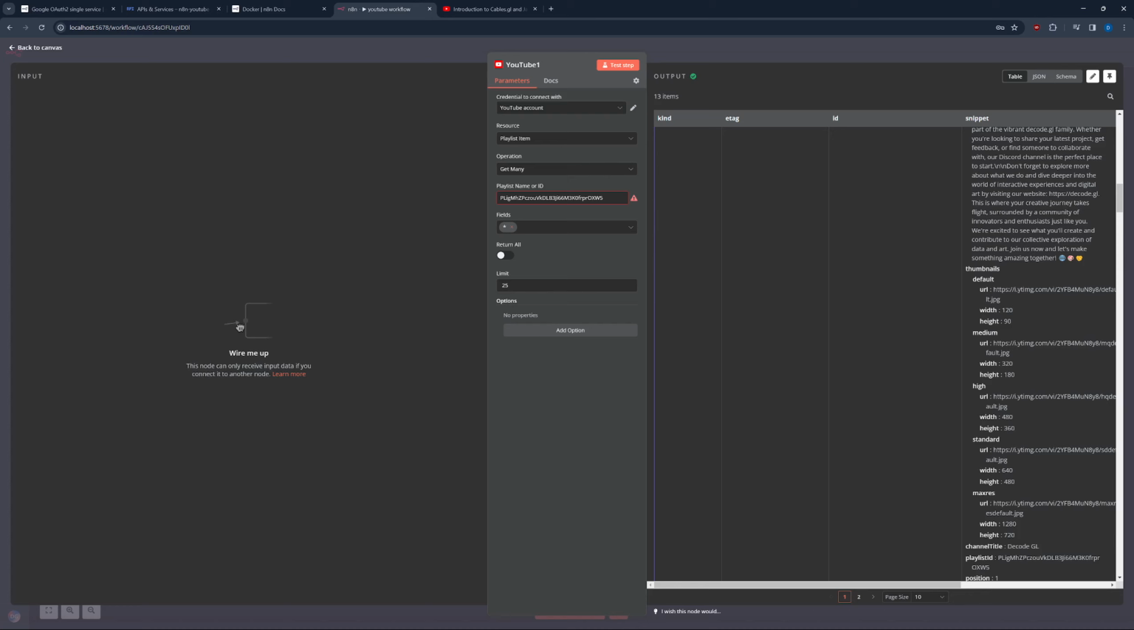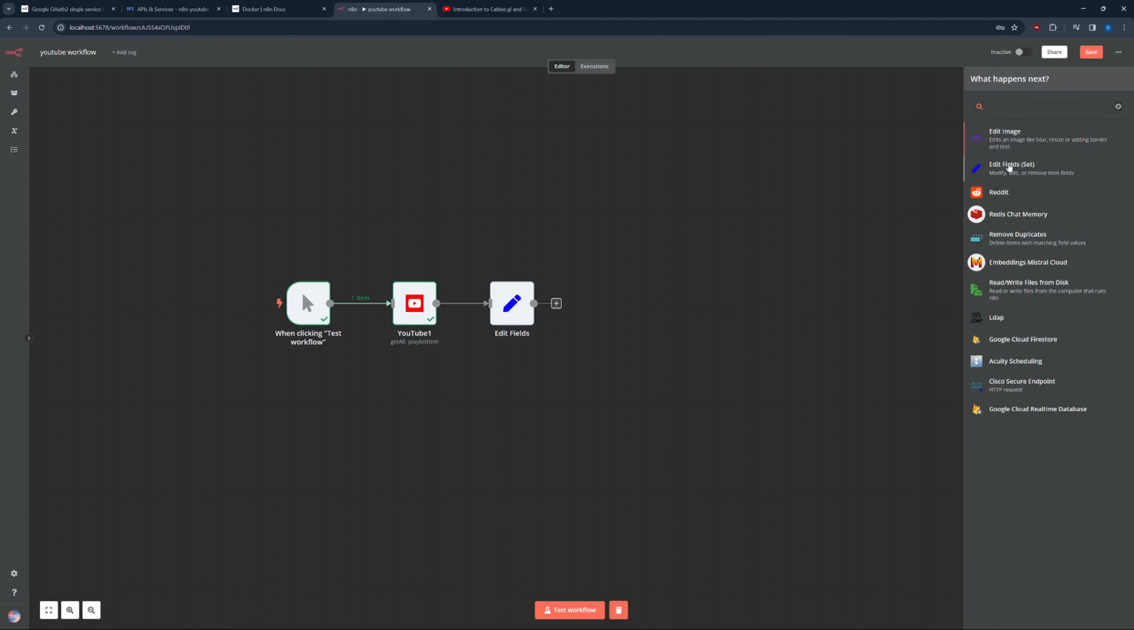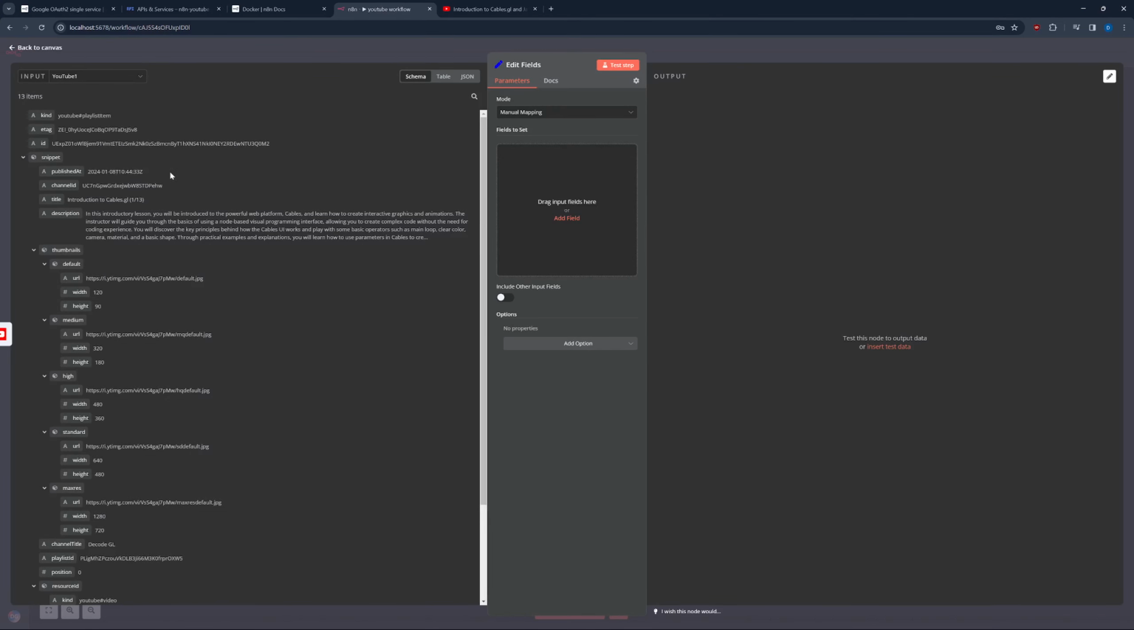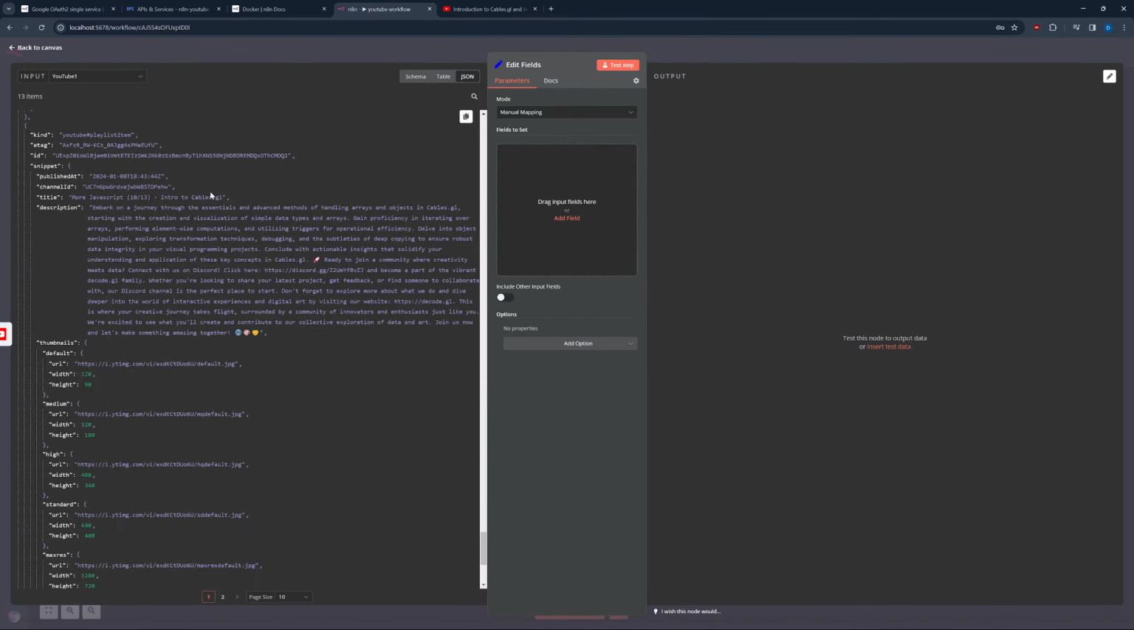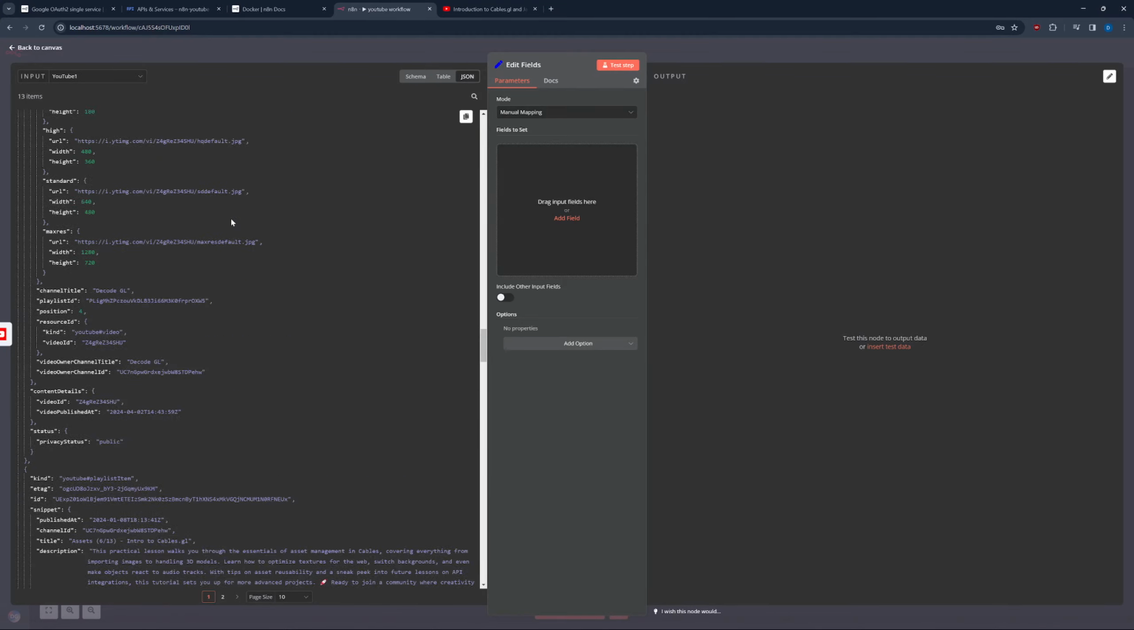Video 1, video 2, video 3. And then what I want to get now is to play a bit with this to get only the URL and the thumbnail, so then I can make a video. And as you can see, this is the schema for one of the items we have. But if you click here on JSON, you have the full payload returned by the API.